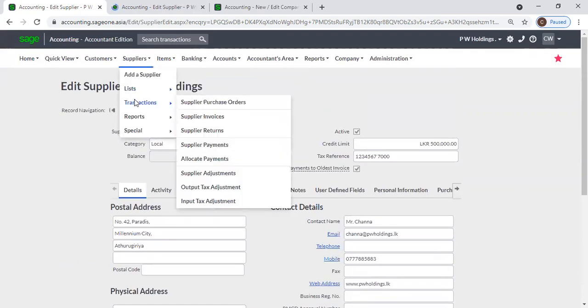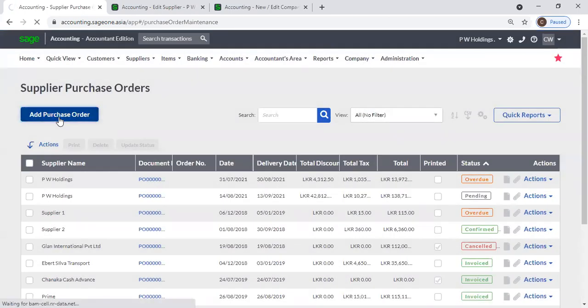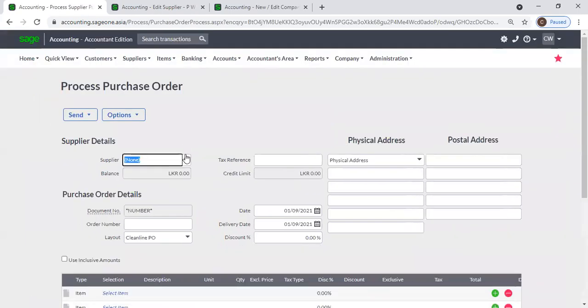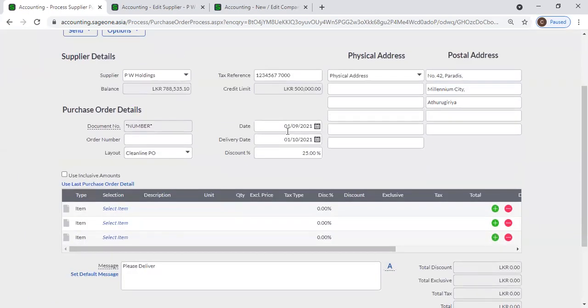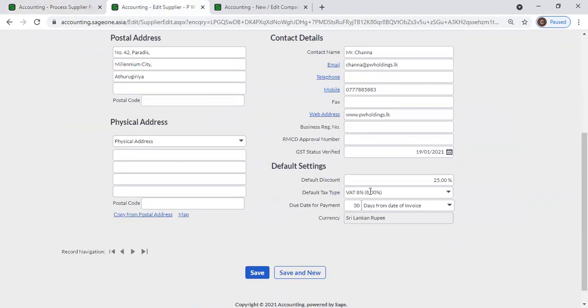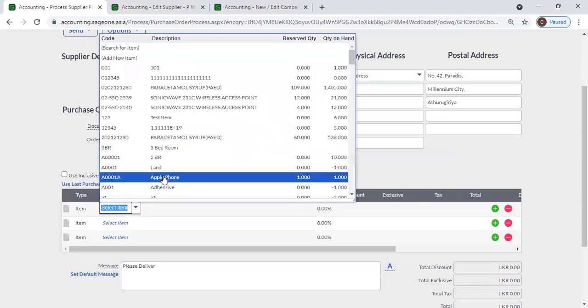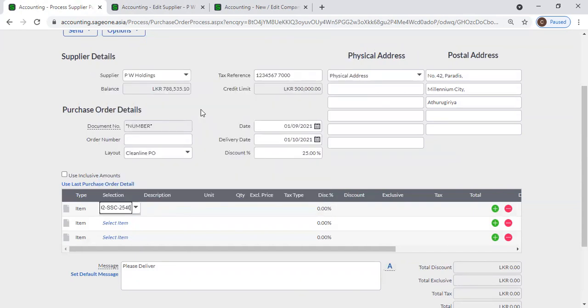Now we'll enter a transaction, purchase order. You can see that the 30 days credit period is calculated from here, the default discount will display here, tax rates are available, and the credit limit displays here. Right now, if you want to change this default discount, you can change it when you are processing the transaction.